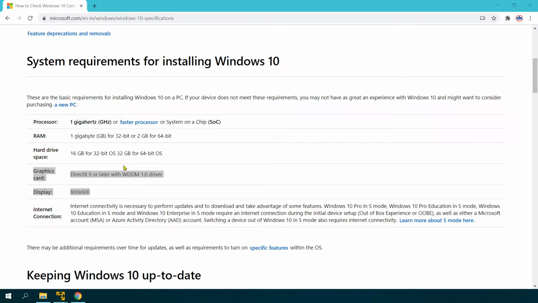Hello there, in this video we are going to learn recommended hardware for Windows 10 installation. When we say recommended hardware for Windows 10 installation, that means you are just able to install MS Office. If you want to install Photoshop or any other application, you will need additional RAM.